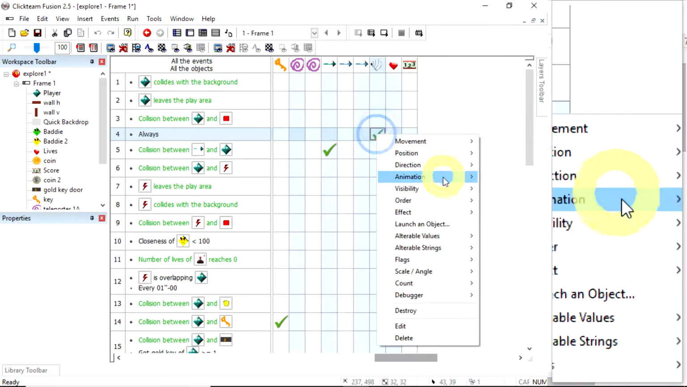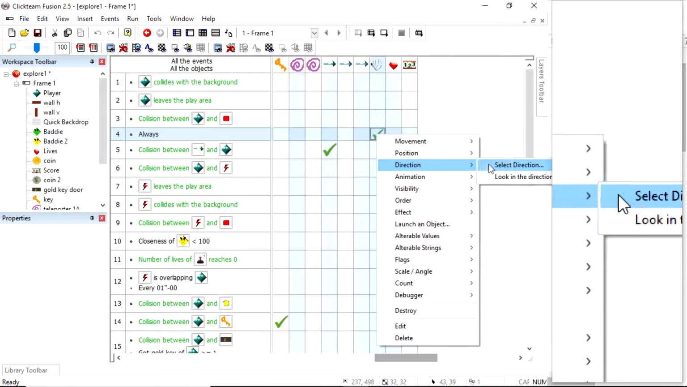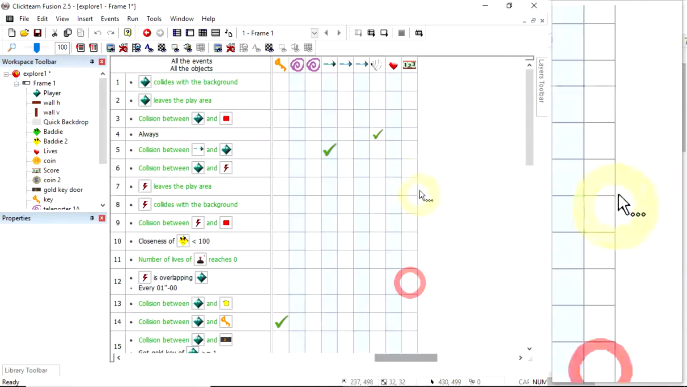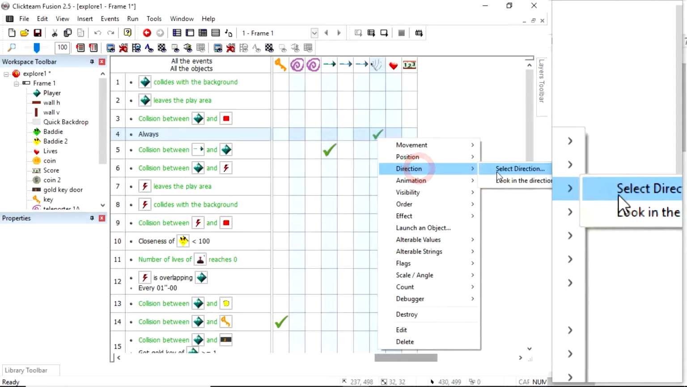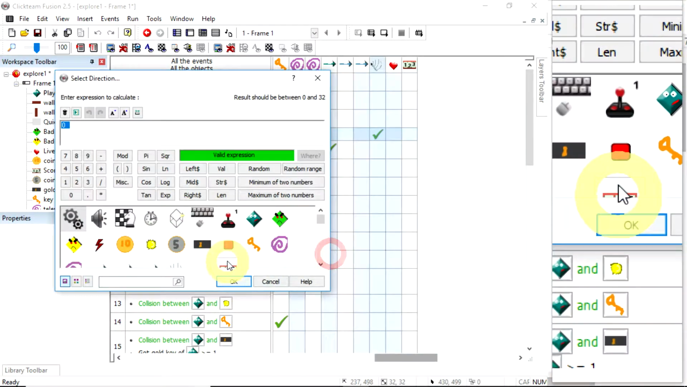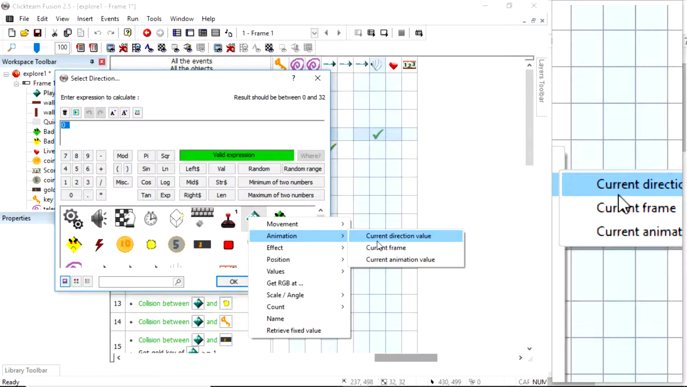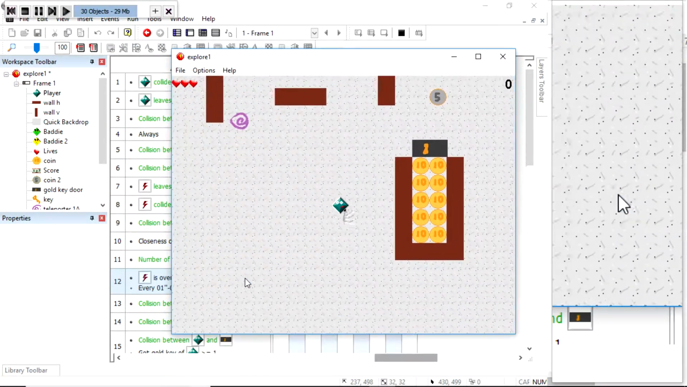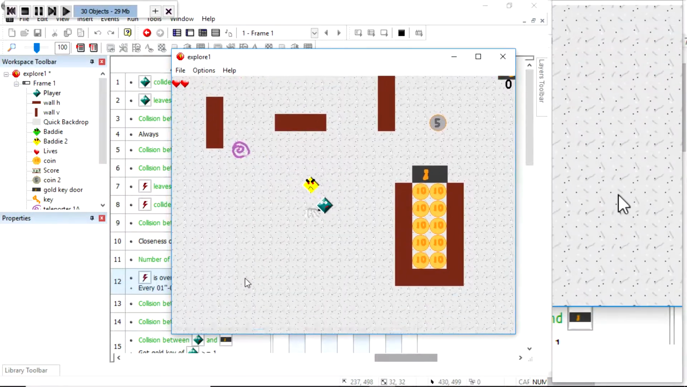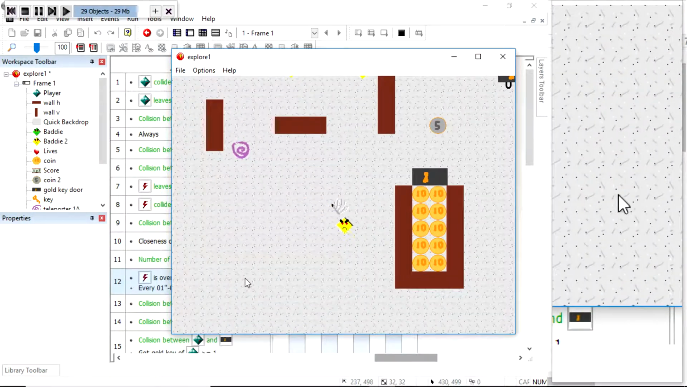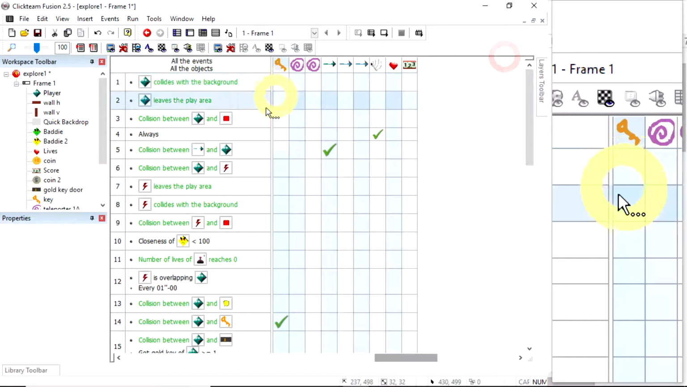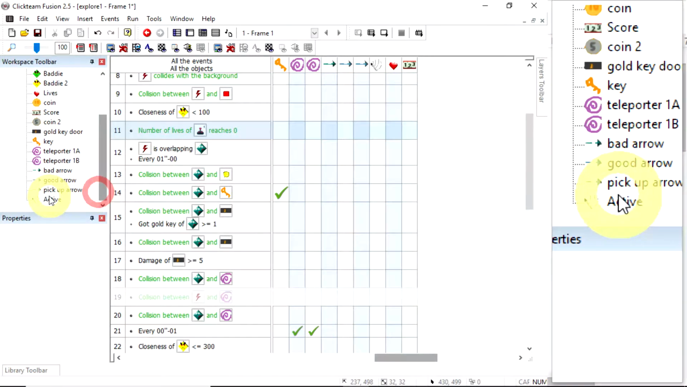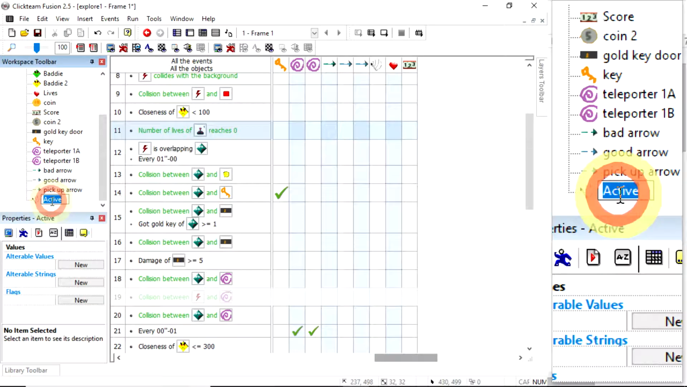So direction, let's get it across. So right click on that same tick, we're adding another action, direction, not look in the direction of, sorry. Select direction. Direction, select direction, use a calculation, and let's just find out the player's direction. So it's under animation, current direction. So now, as I walk around, check out my sword. Right, so the only, no, I've dropped it. I've died. So we only want the sword to appear for a few seconds. So I'm going to give the sword a life counter. So I'm going to use its alterable values, also name it as well. Sword.